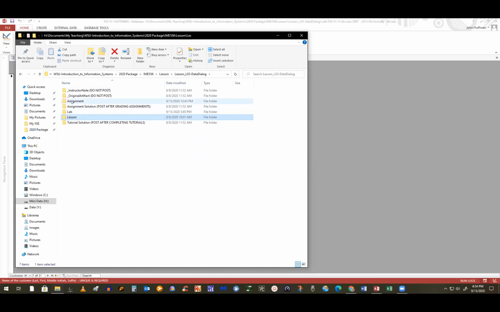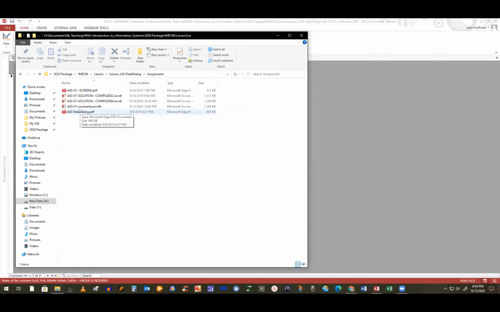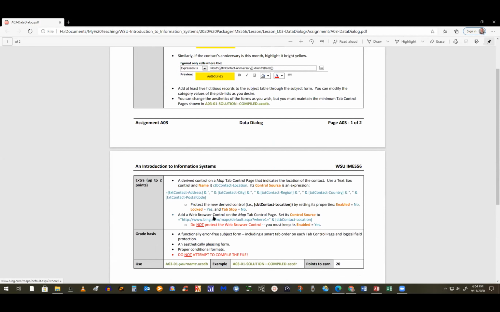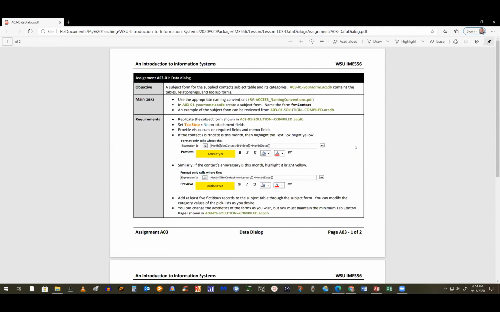So, the assignment, AO3. I'm giving you the write-up. I don't know why sometimes the files take so long to open when I'm in Zoom. But anyway, here are your instructions, and it's pretty much like the other things we've done so far. What you're going to do is build a table for contacts and other people that you have contact with.